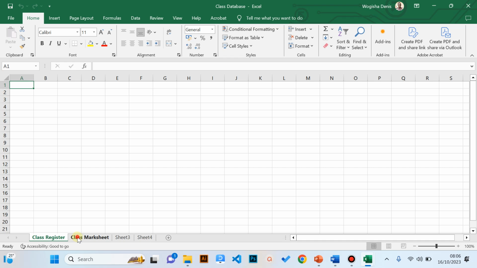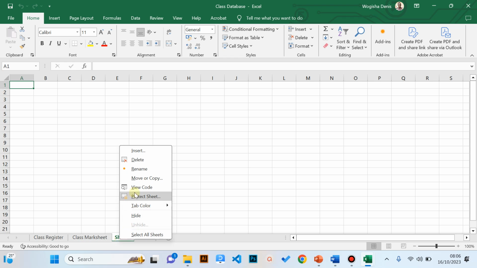So that's how we rename a worksheet for identification. Number two, in managing worksheets, you can also delete a worksheet when you're not interested in it. To delete a worksheet, you simply right-click on the Sheet tab, and then you select Delete. That's how you delete a worksheet.